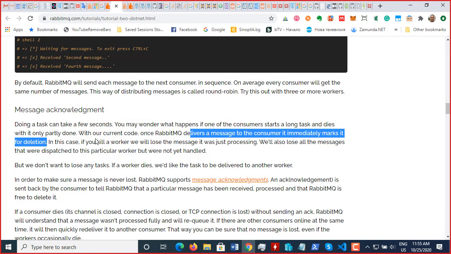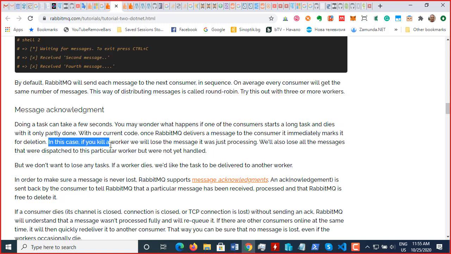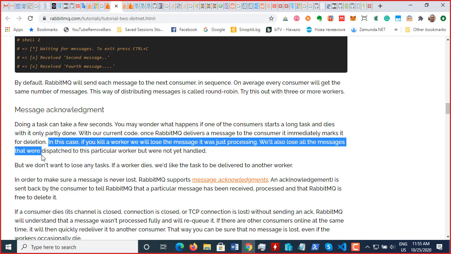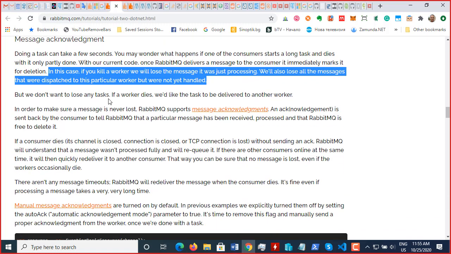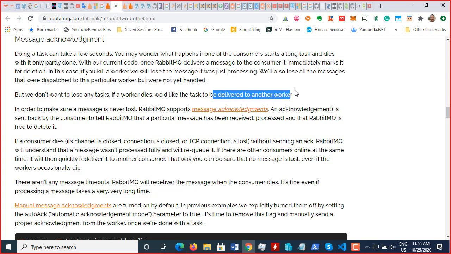Okay, so with our current code, the consumer immediately marks the message for deletion. In this case, if you kill a worker, we will lose the message it was just processing. We will also lose all the messages that were dispatched to this particular worker but are not yet handled. But we don't want to lose any tasks. If a worker dies, we would like the task to be delivered to another worker.